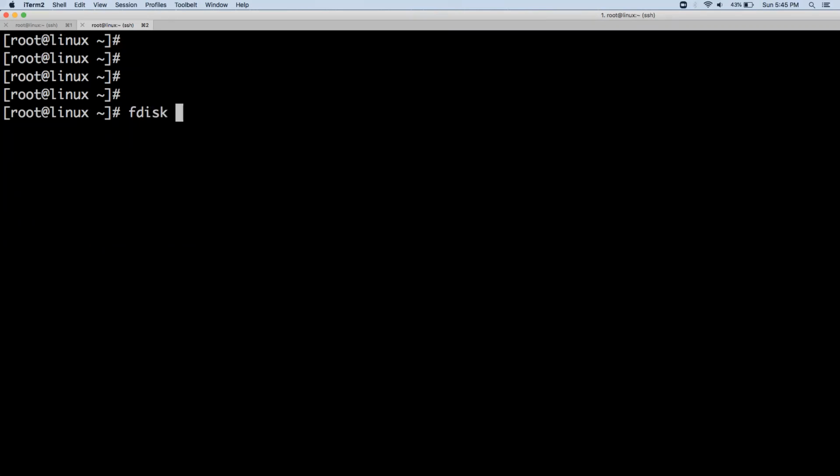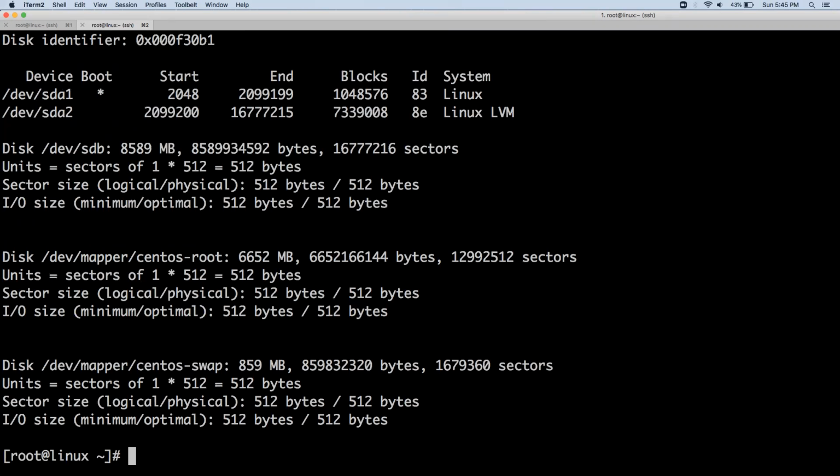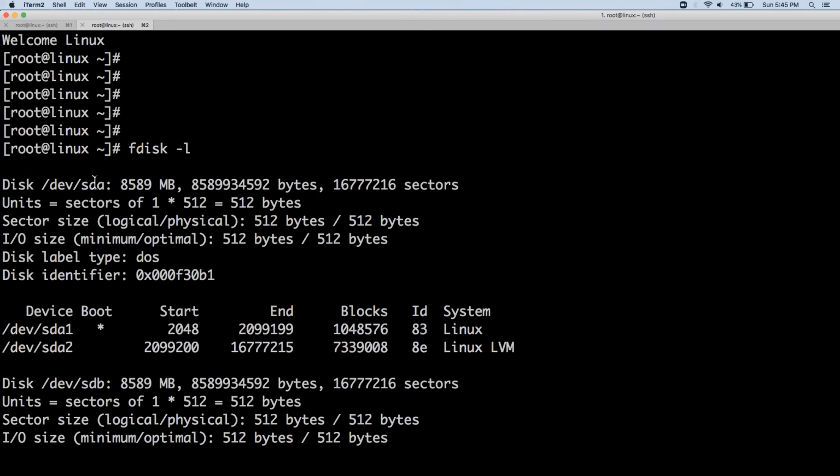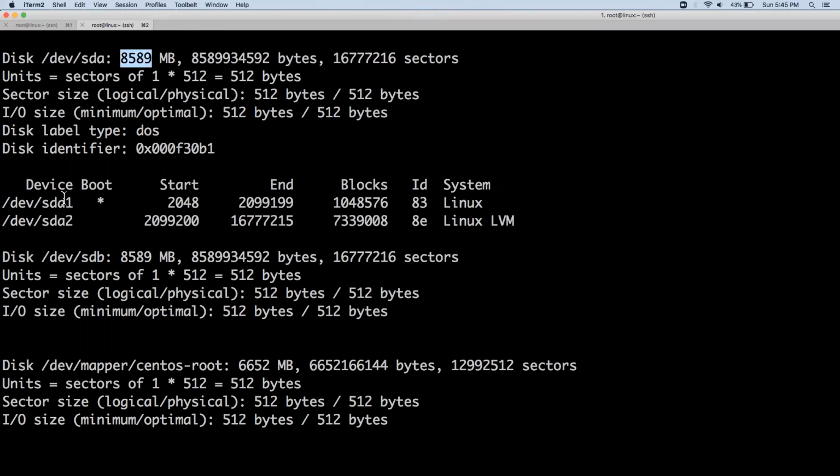Now if you type fdisk -l, this is the command for finding the disk partitions. Same thing we have there also. We have a disk called SDA with 8 GB of space with two partitions, SDA1 and SDA2. One partition is normal Linux, another partition is Linux LVM. LVM we will take later. What is LVM? LVM is an extensible disk format. We can shrink as well as expand it.